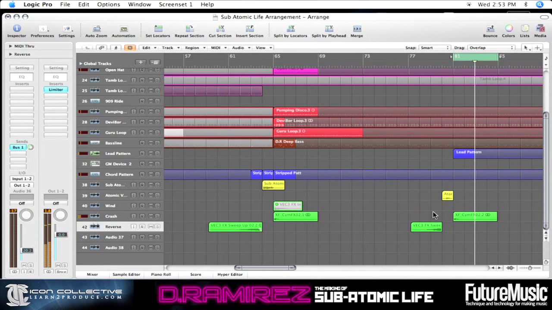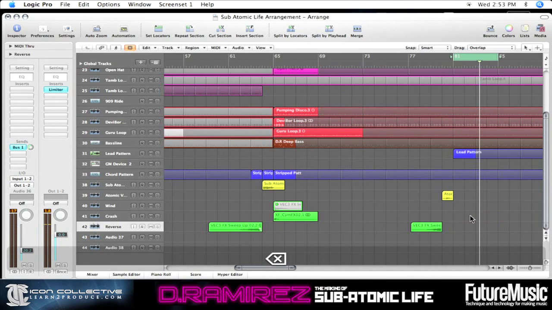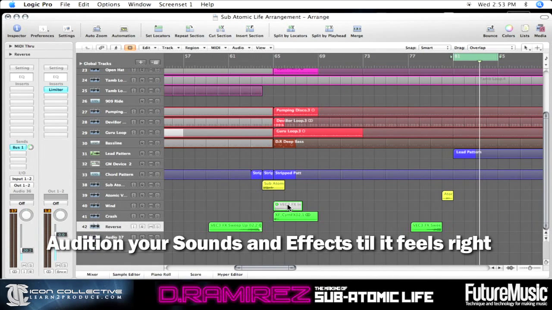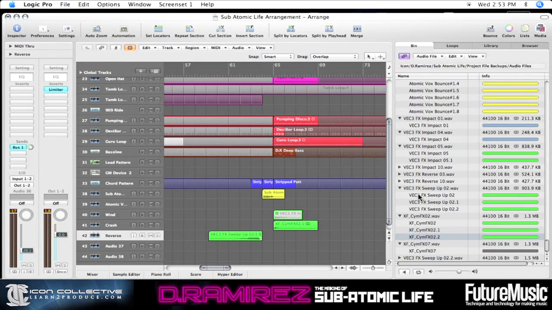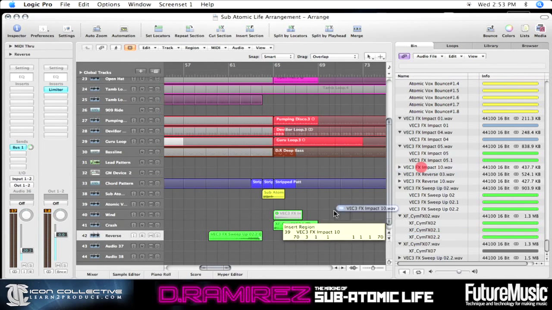Not too keen on that crash there. Let's try another sound. We can go to our audio bin. We can actually try some other samples as well. Let's have an impact there. I'll drag that impact in.